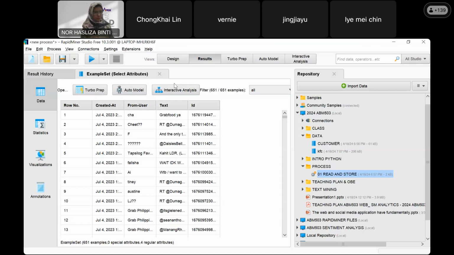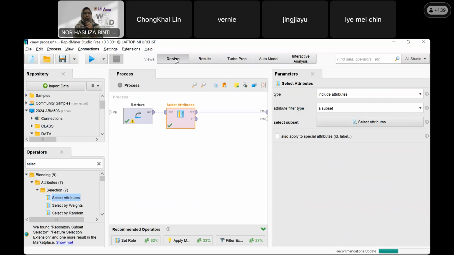Apply. Okay. Now you go back. This is one step. You go back to the design. Okay. So here we try to add on start process. Remember, this is just a matter of selecting necessary attributes, but the process is not run yet. So we have start process.